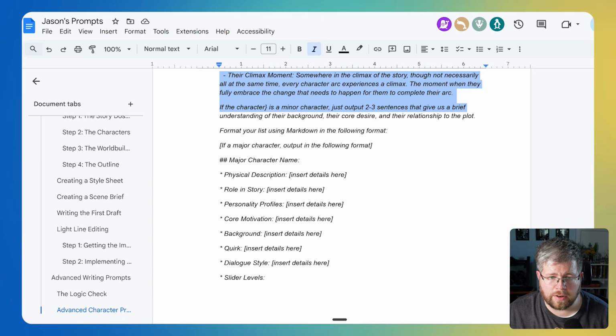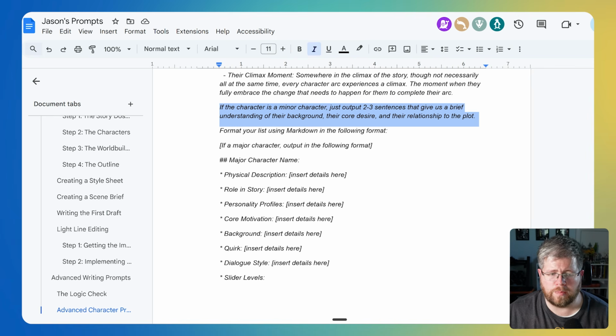If the character is a minor character, so everything that we just went through is for major characters. And then here's the instructions for the minor characters. If the character is a minor character, just output 2 to 3 sentences that give us a brief understanding of their background, their core desire, and their relationship to the plot. So I really don't need much for them.